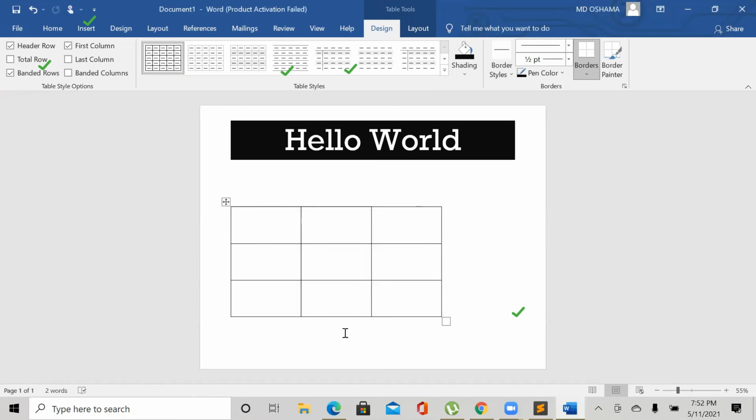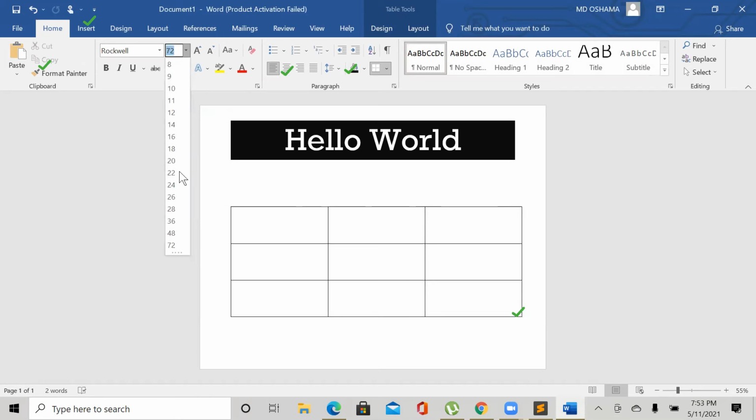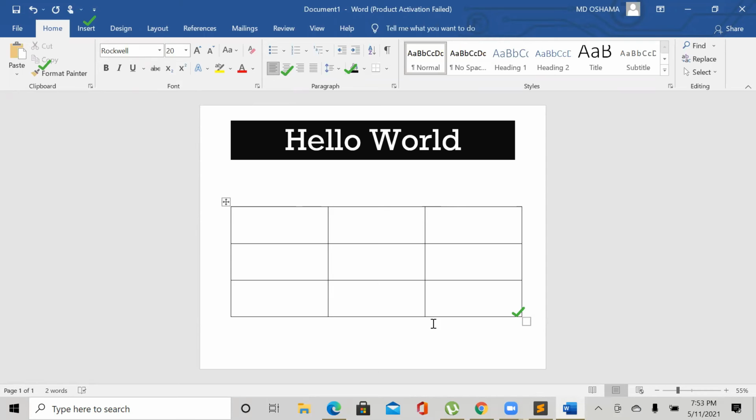Now from here, I have just adjusted the size of my table. Okay, so now we can adjust the size of our table by going to this section and decreasing the size. Let us first of all decrease the size of our letters. Let me keep it to 20 and let me adjust the size.